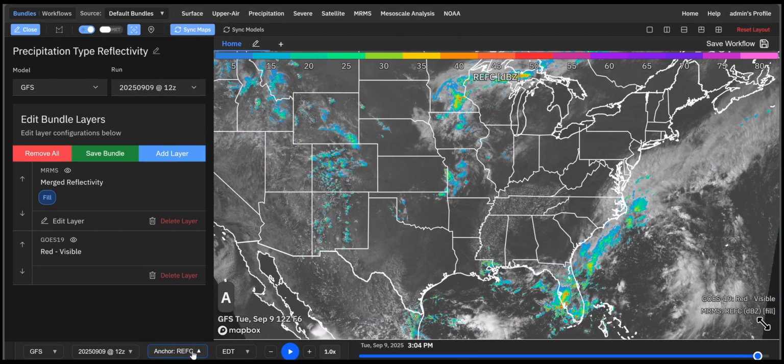So if we look at the time anchor now and click on this, we have a couple of different options. We have the forecast, which is tied to the GFS, but we have no GFS layers on there currently. Then we have the GOES-19, which is the visible satellite layer that we have on there. And then we have reflectivity, which is our MRMS layer. Currently, the anchor is set to reflectivity. So that means that every time we move this slider, the reflectivity is going to change.